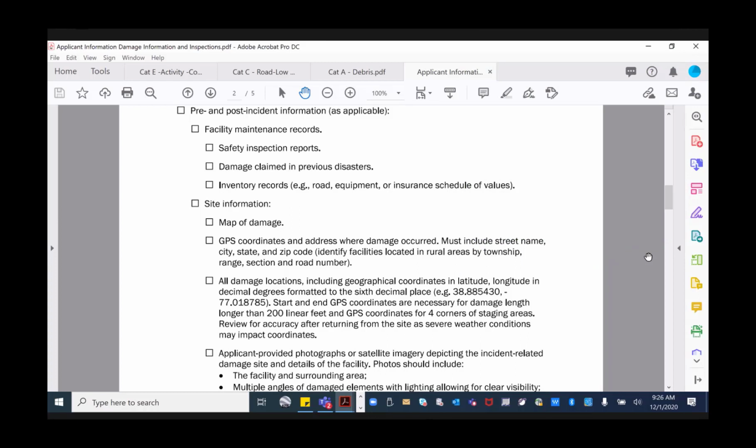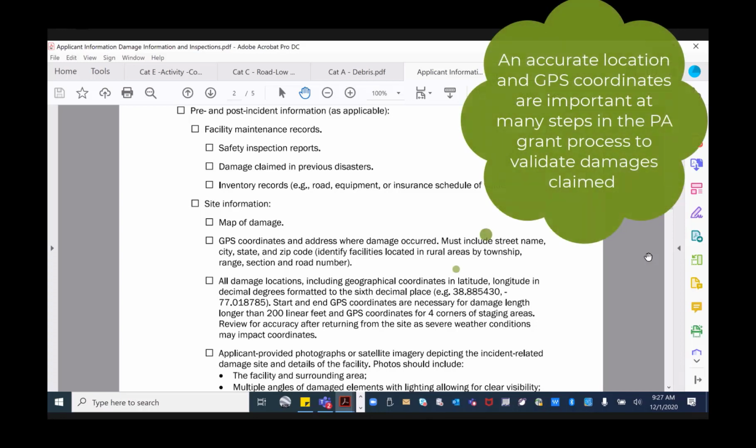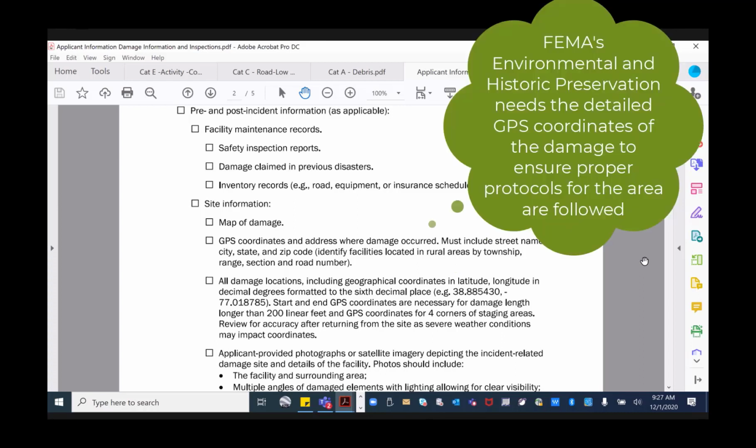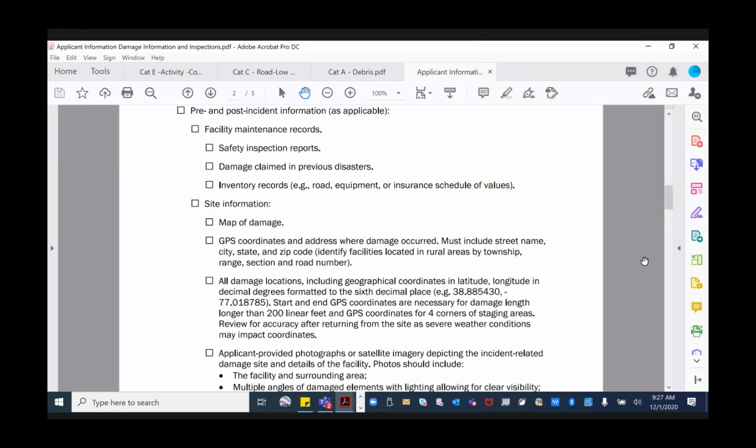This must include a street name, city, state, zip code, especially if identified facilities are located in a rural area, particularly by township, range, section, or road number. All damage locations, including geographic coordinates, should be in latitude and longitude in decimal degree format to the 6th decimal place, as well as a start and end GPS are necessary for damage lengths longer than 200 linear feet.